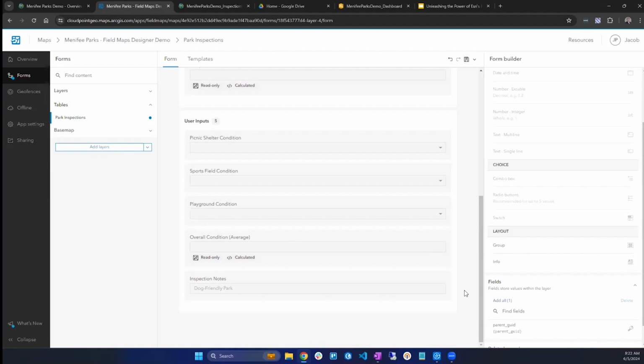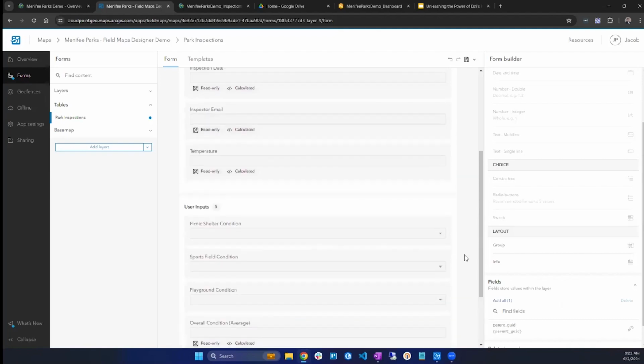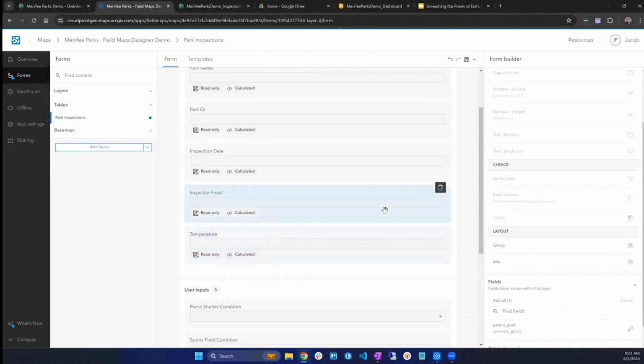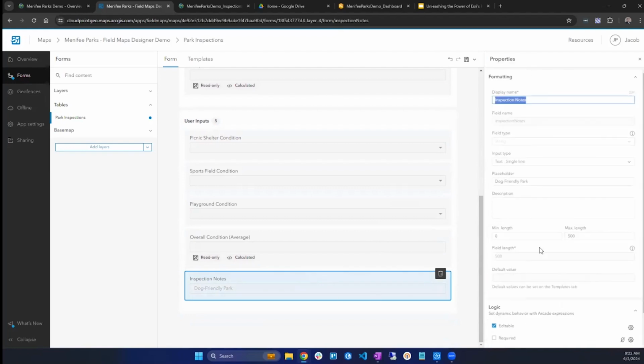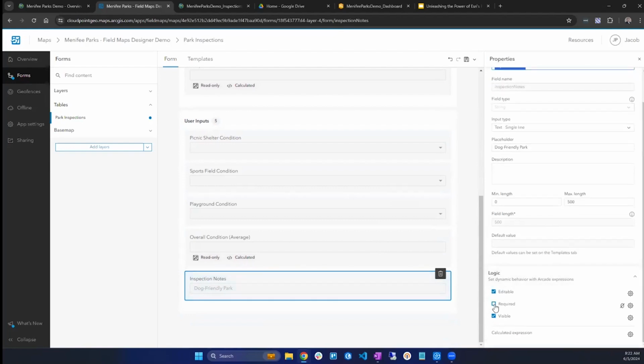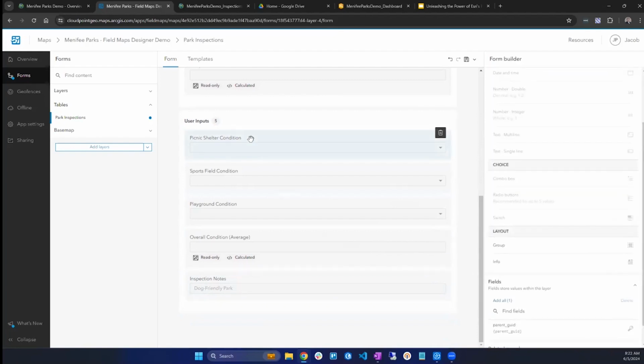So I didn't make anything required technically in here, except for the stuff that's calculated, because that's just automatically pulled in. But you absolutely could make one of these required, and your field crew would know they need to fill this in before they can submit. But thinking with the conditions, I thought, well, if they don't have a sports field, for example, maybe we just leave it blank, and that way we know that there's nothing that they can change in there.